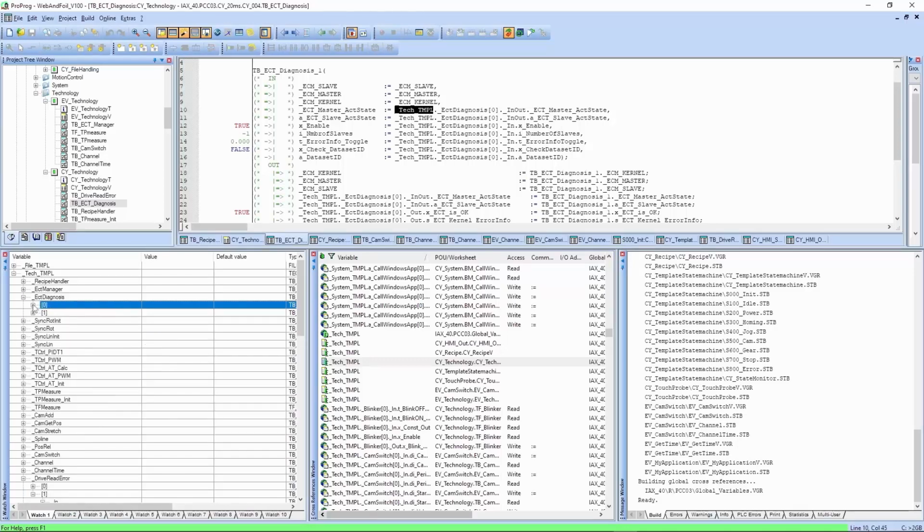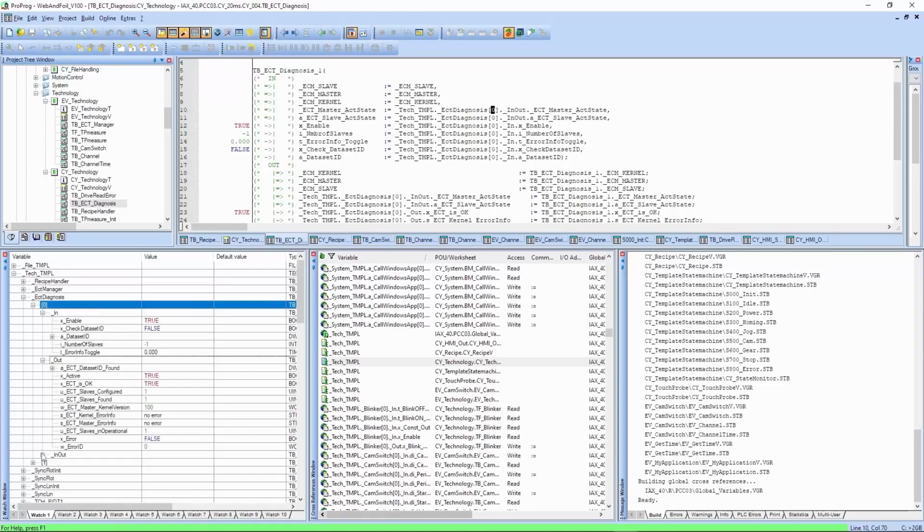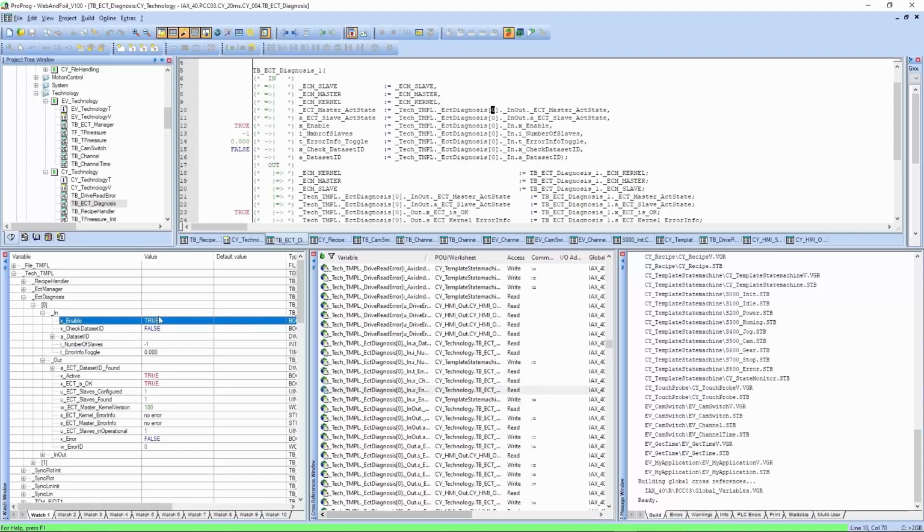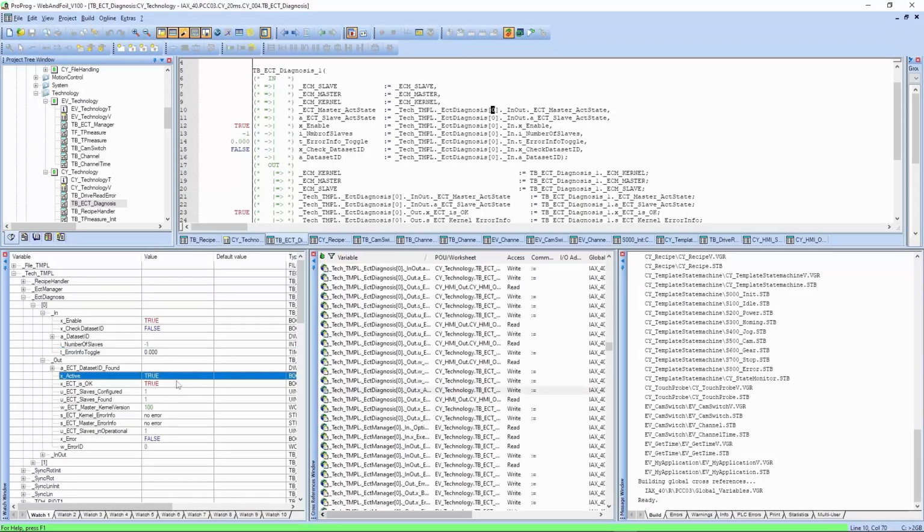and we go to the first one, the 0 index, and we take a look at the current state. We have the function block enabled and number of slaves is set to -1. That means it should be detected automatically. It's active, EtherCAT is okay, and it just displays what we see in the visualization.